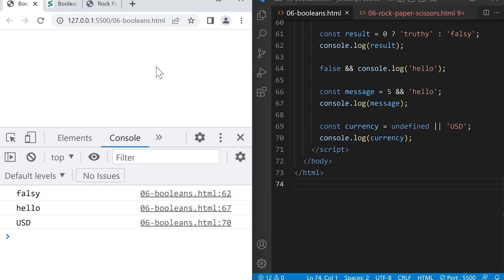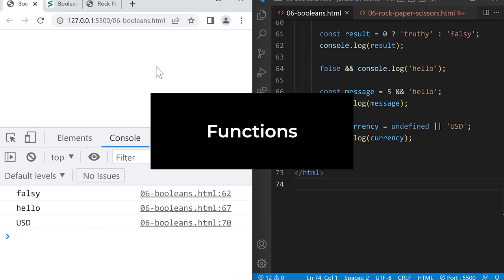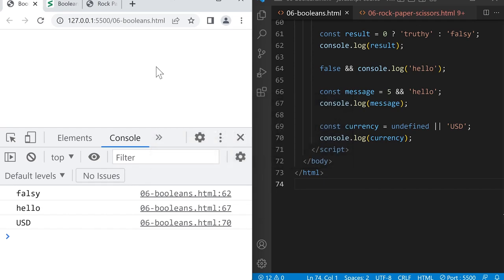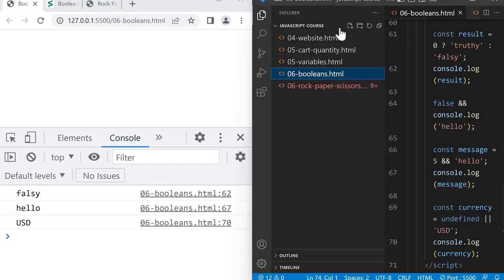In this lesson, we're going to learn the next feature of JavaScript called functions. And we're going to use functions to improve our rock, paper, scissors project. First, let's create a new file for this lesson. We'll go to our code editor and create a new file.